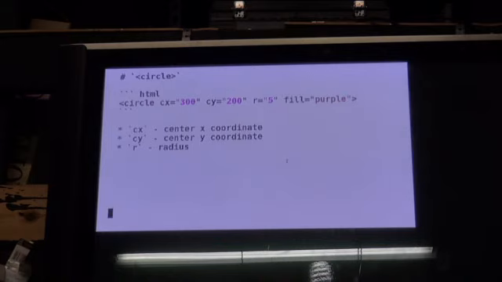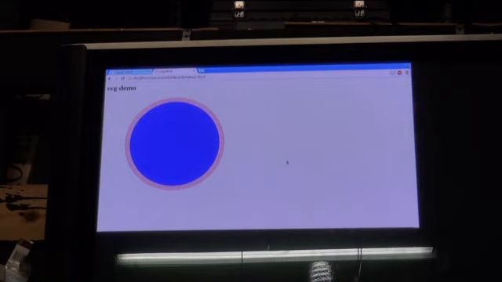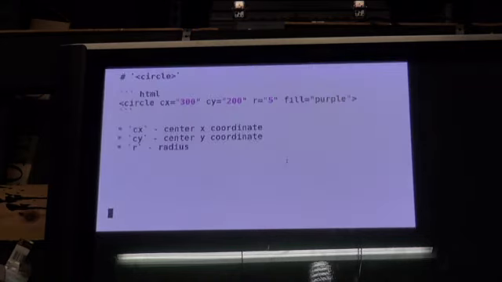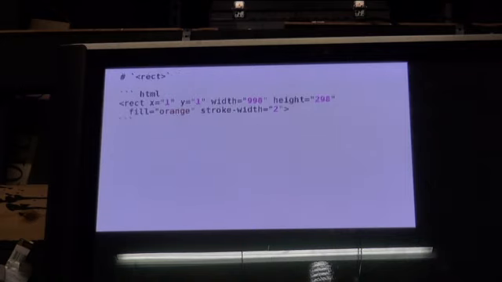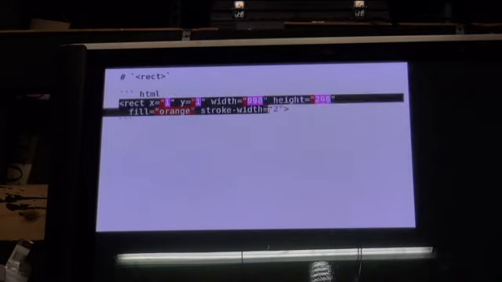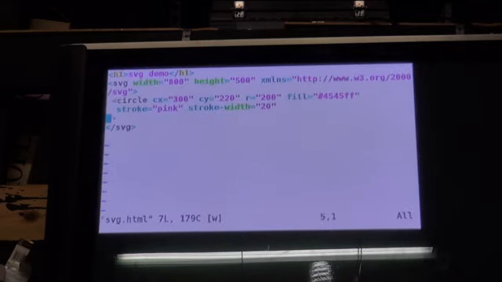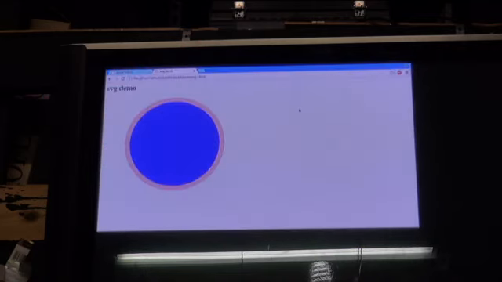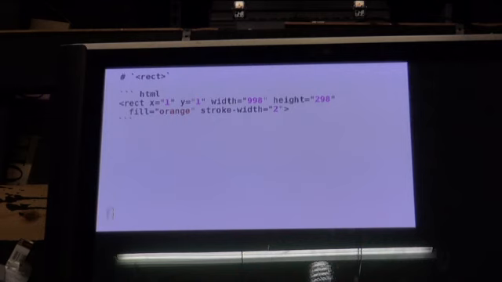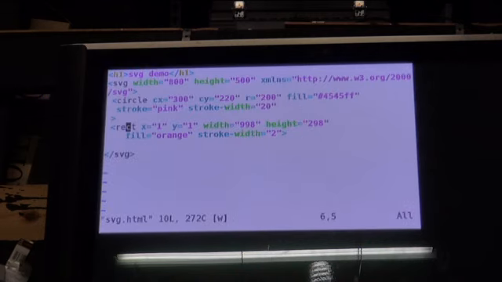For circle tags, you have the center X and the center Y. So this is not the left top corner, it's actually the center of the circle. And the radius is the R attribute. Likewise, there's a rectangle tag. So if you do rect with like X and Y and width and height, then you can have a rectangle in your page. So if we paste that, in our case, we'll need to move it around a little bit.